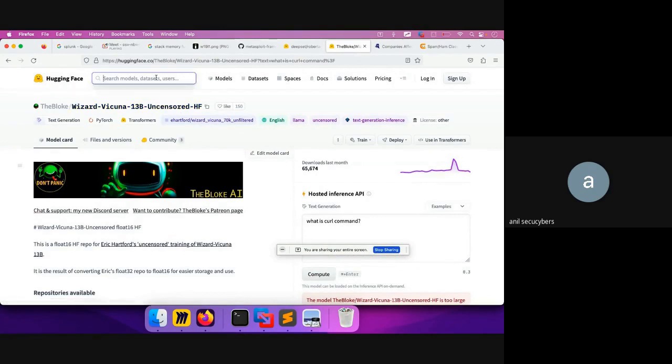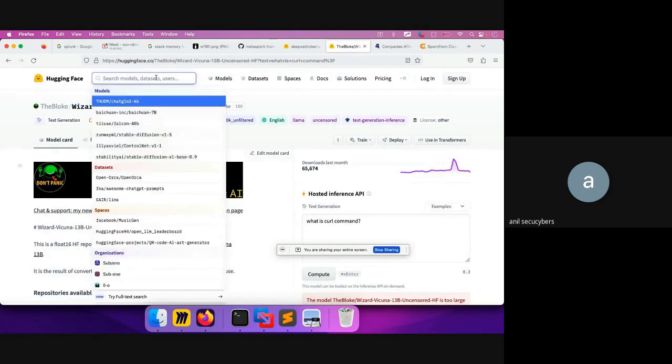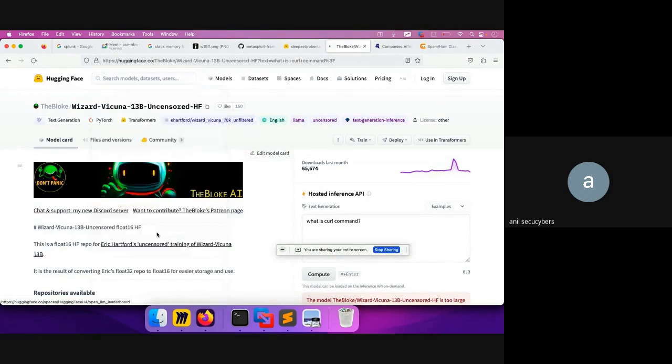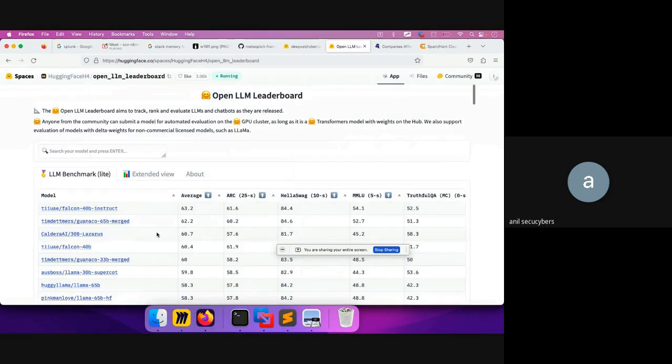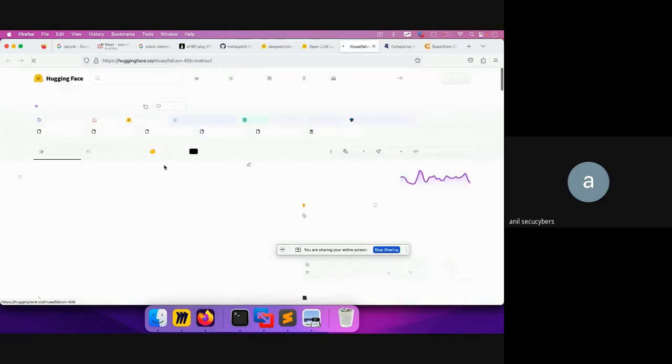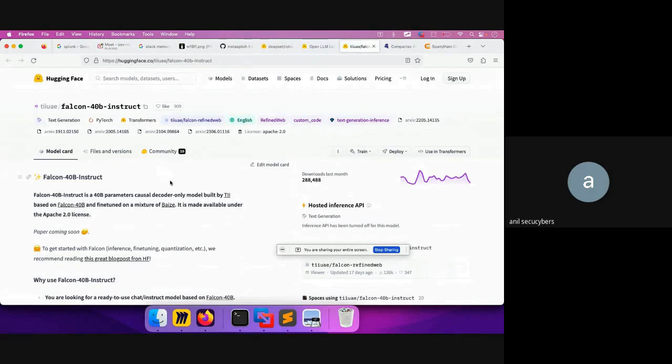There are a lot of models like this over here. All you need to know is, if you go to the Open LLM Leaderboard over here, let's see. If you give me 1 second. Okay. So this is the one, the Falcon 40 billion instruct. This is the model which is almost 95% as accurate as ChatGPT.